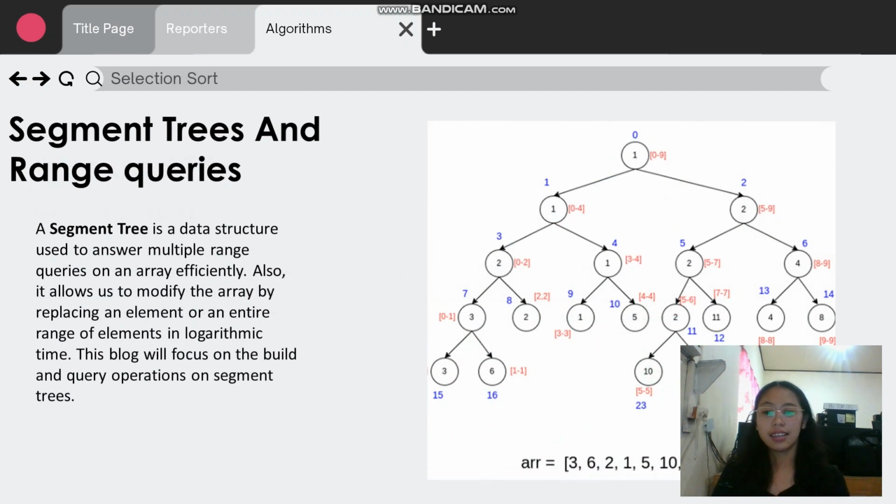Next, we have the segment trees and range queries. A segment tree is a data structure used to answer multiple range queries on an array efficiently. Also, it allows us to modify the array by replacing an element or an entire range of elements in logarithmic time. This blog will focus on the build and query operations on segment trees.